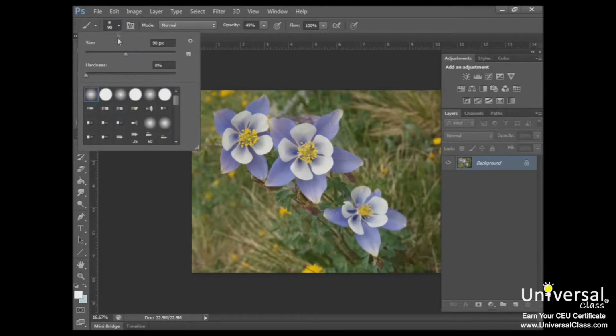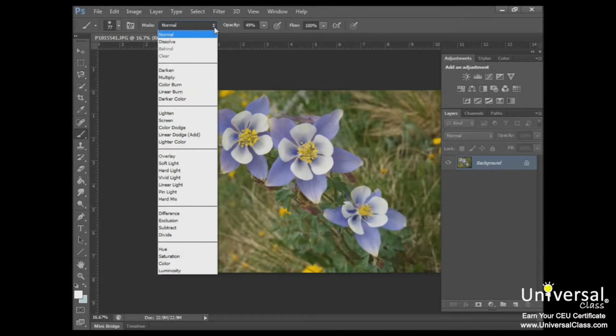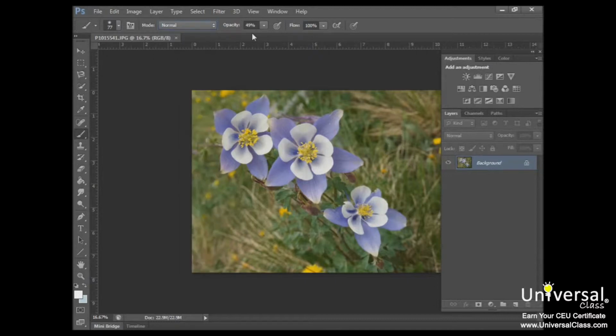First, set your brush size. And then you'll determine the mode you want to use. The mode you choose will affect how your colors appear. And modes are essentially brush types. Experiment with these to become familiar with the different brushes that you can use. Next, you'll set the opacity, or the transparency. A higher value will be darker than a lighter value. The flow sets the rate the color is applied as you move your mouse over the area.